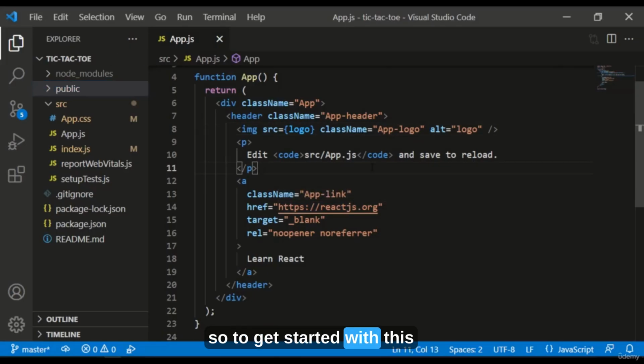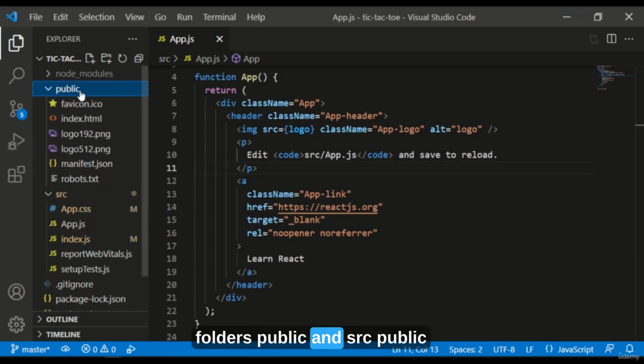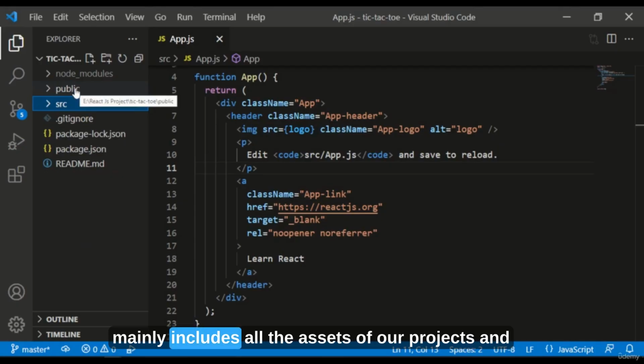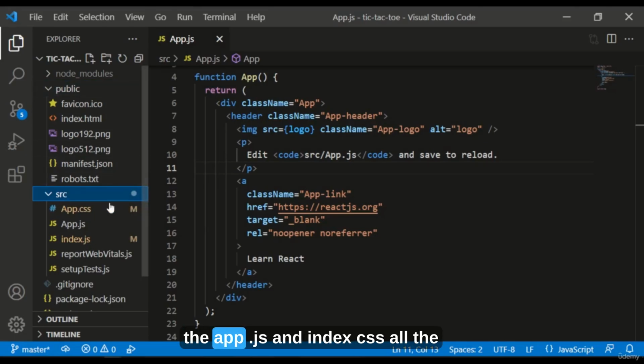So to get started with this lecture, we have to mainly know the folder structure of React.js. The folder structure mainly comprises two folders, public and src. Public mainly includes all the assets of our projects, and src includes app.js and index.css, all the html files and css files.